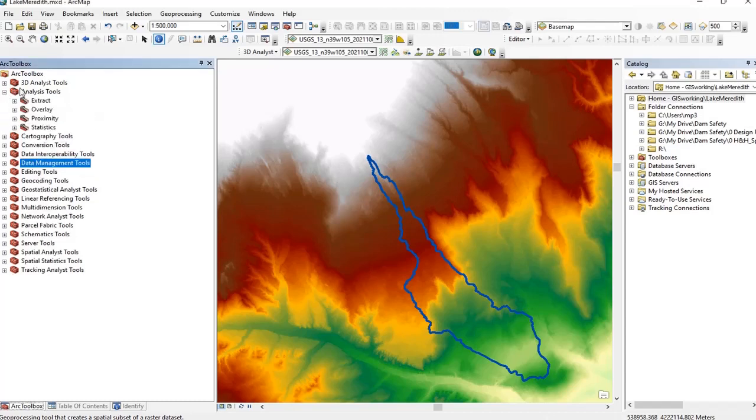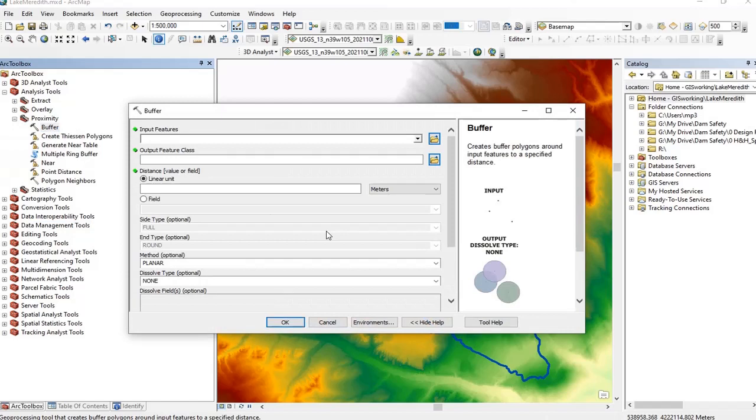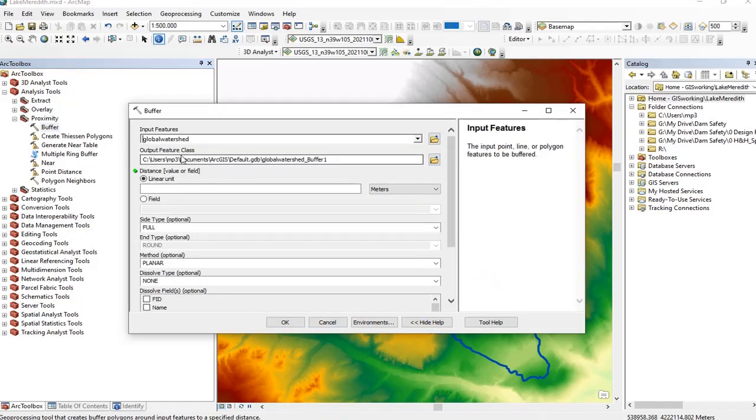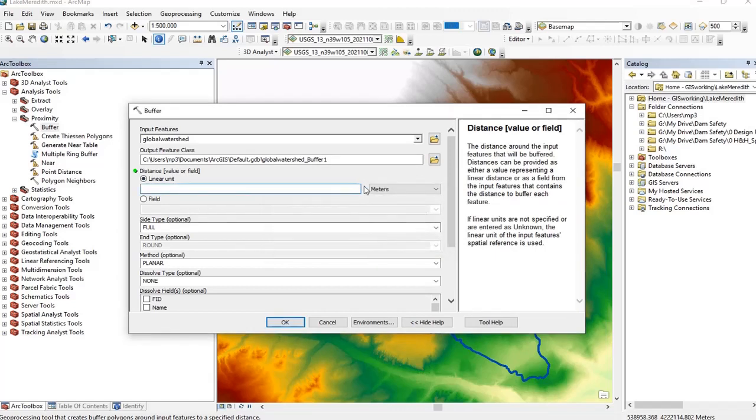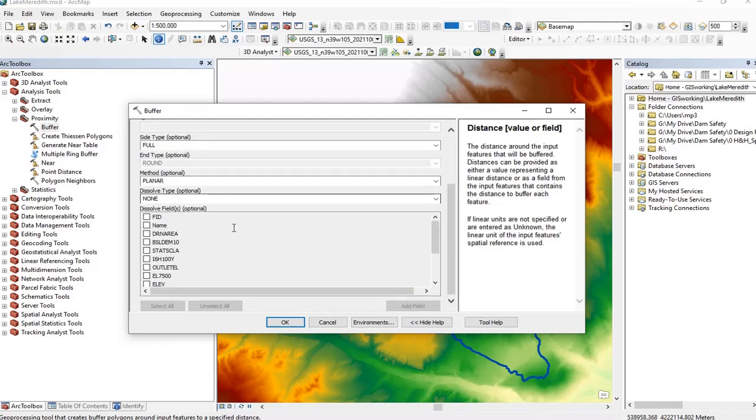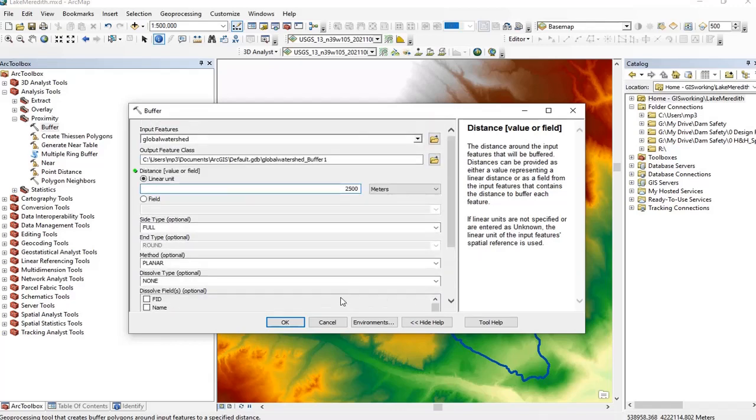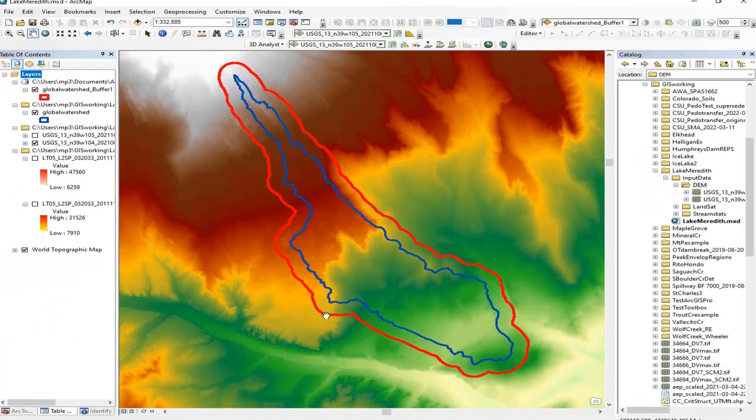So we'll go into analysis tools, proximity, and buffer, and just pick that global watershed, the StreamStats drainage area shapefile, and this is just going to go to the default geodatabase. That's fine, and I'm just going to give it some offset. A couple thousand meters should be fine, just to preserve some of the DEM there. So let's just call it 2,500 meters there, and everything else I'm just going to use the defaults and go with that. Okay, this red boundary is our buffered drainage area shapefile.